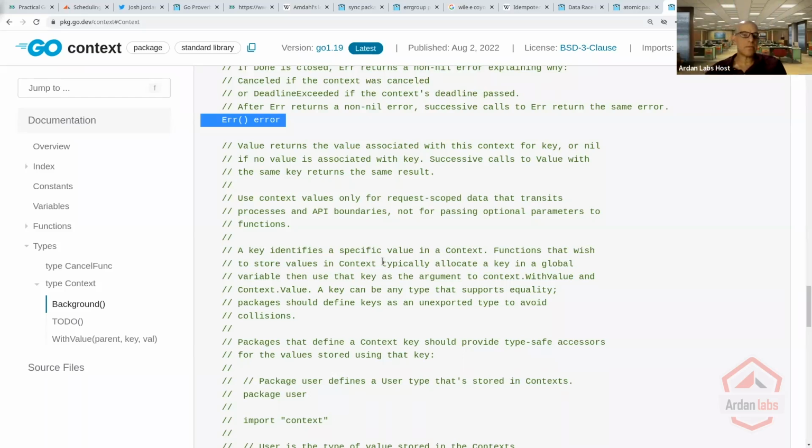The custom, the way we do it, is we pass the context as the first parameter always. So always context and then the other parameters. And it's being passed around down the line.